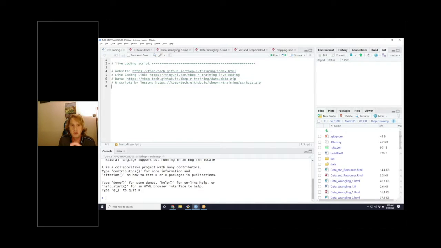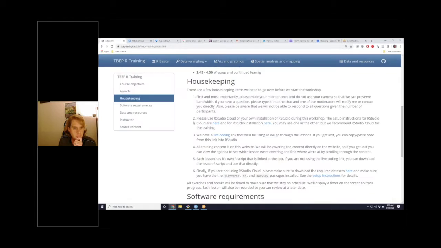I strongly encourage you, if you have two monitors, to use them, because it can be tricky to flip back and forth between the different tabs. So make use of that. That's definitely what I'm doing as I'm going through the workshop.